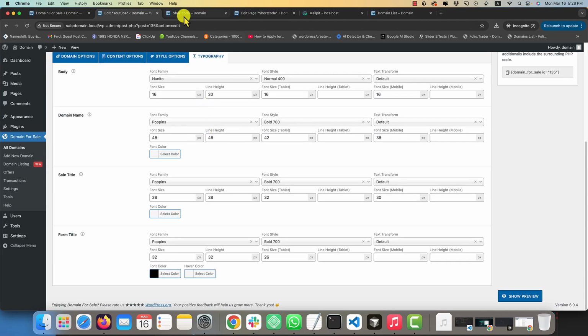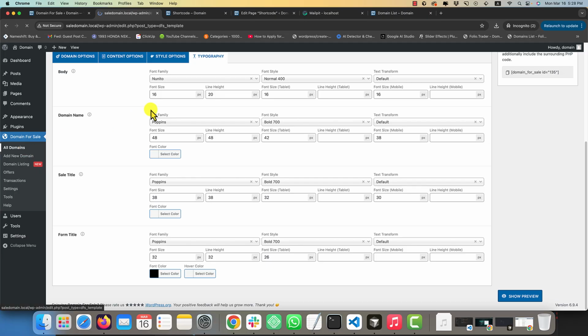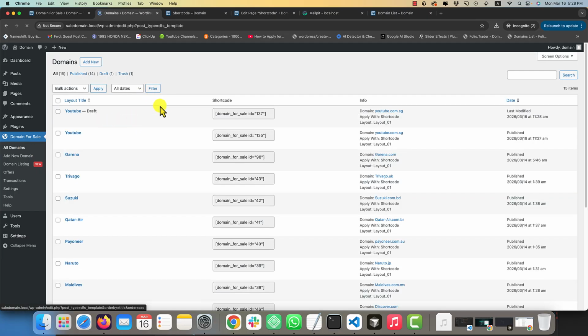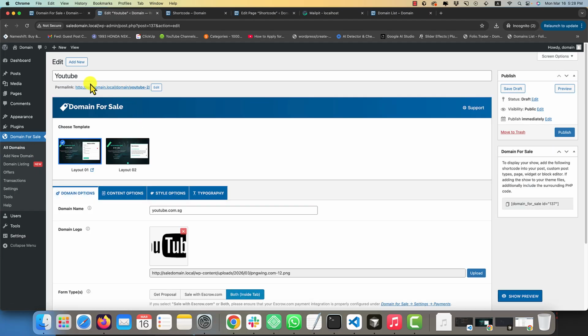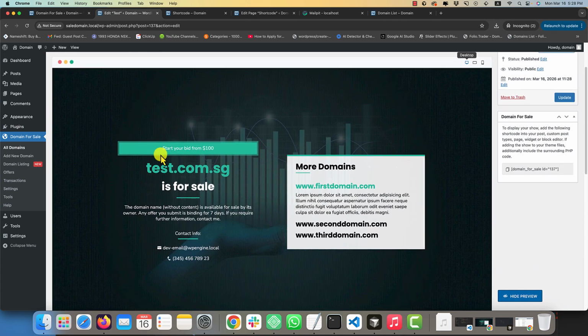If you have many domains to list, the plugin makes this easy. Inside All Domains, you can simply click Duplicate. This instantly copies the entire domain configuration. Then you only need to update the domain name and details. This saves a lot of time when managing large domain portfolios.